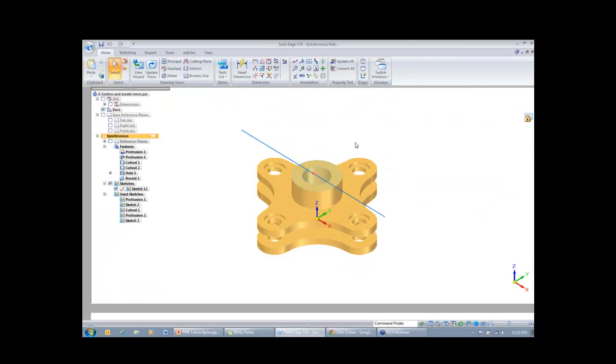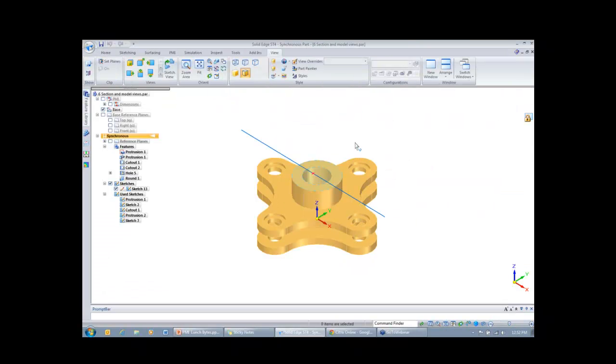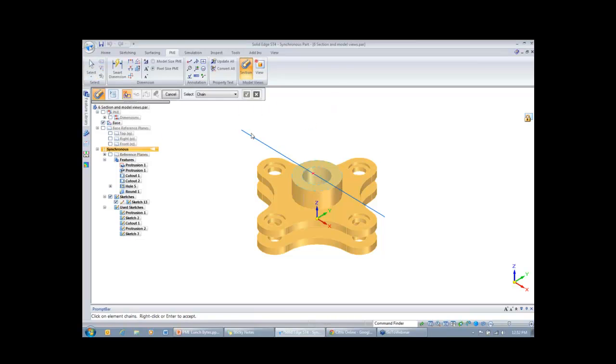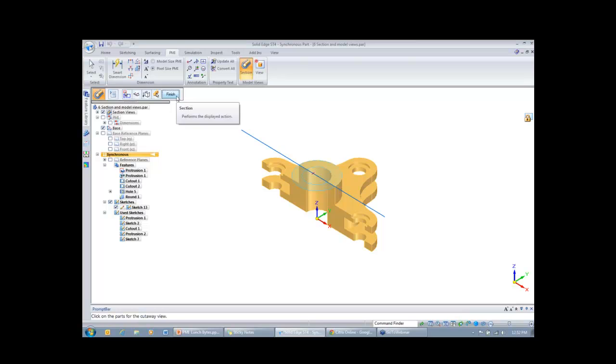Last but not least, let's talk about section view. You can create section views, and you can also add those section views onto your model views. So how do we do that? You notice that if this section view command is not showing up, that means you don't have any linear sketch element on your face or in your model. So I can select this command, select this linear element, and quickly create a section view.